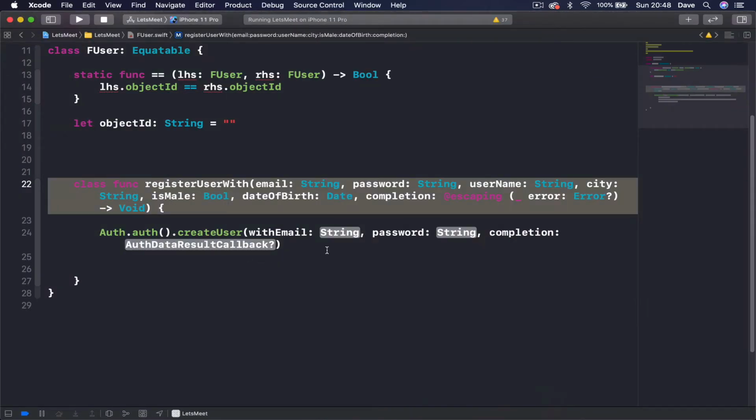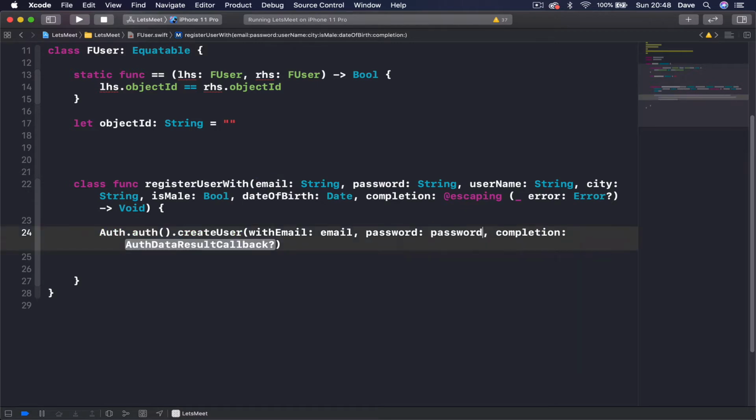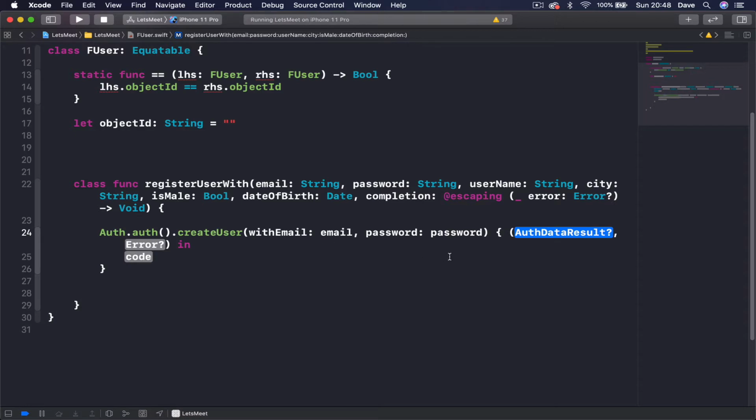So first we need to authenticate the user in order to get the user ID, and then we can create our user object. So let's pass our email here. With email, we just say email, which is the variable here, and password is our password, which is the variable here. And completion, you just hit enter on it. It gives you two things in return: an auth data result object and an error object. So let's give them a name. I'm going to call them the same as they are, auth data and error.